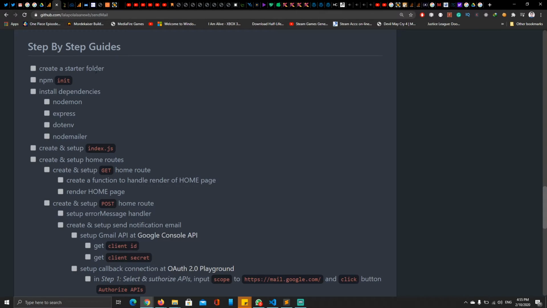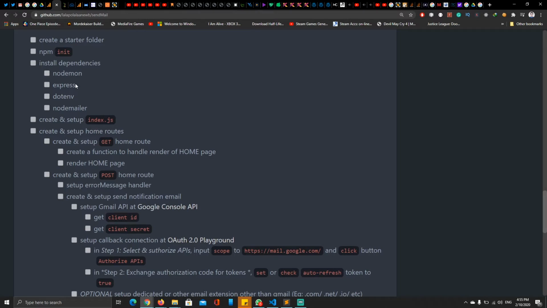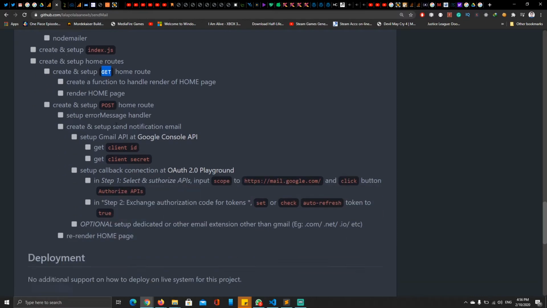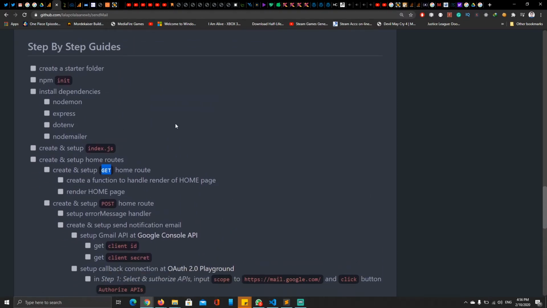The first thing that we're going to do is create a starter folder, and then we're going to npm init. So basically, we're going to use Node.js. So we need to use npm init, and then we're going to install just 4 dependencies. One is nodemon for dev dependencies, and we're going to have 3 more: express, dotenv, and also nodemailer. This is our main package over here that is going to handle the sending of the email notification. Then of course we're going to create and set up our index.js. Next we're going to create our only home route, which is going to have a get route and also a post route.